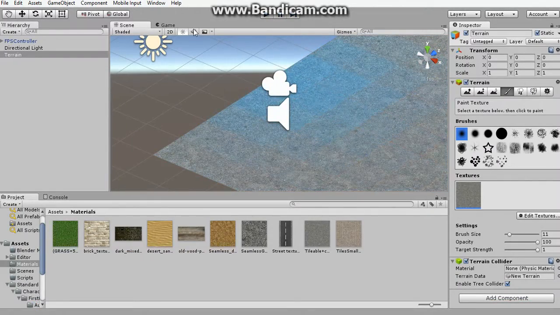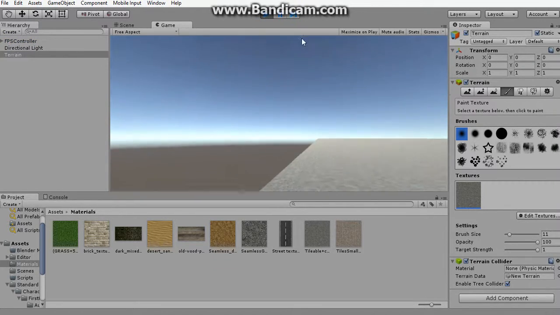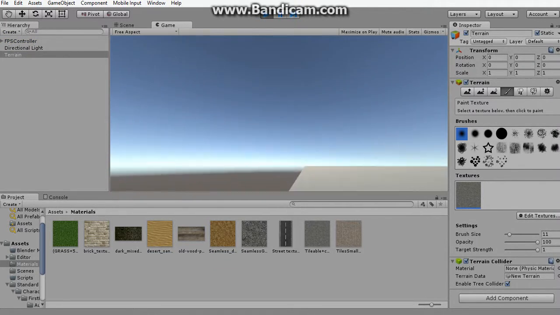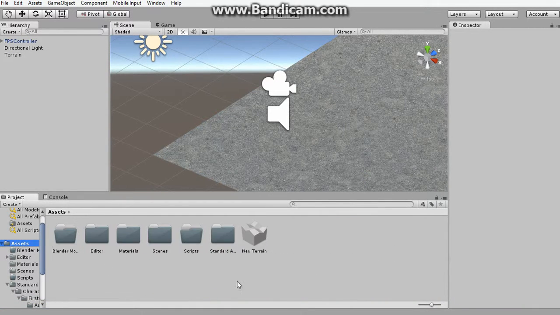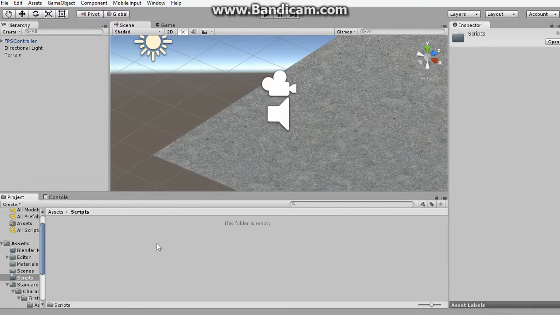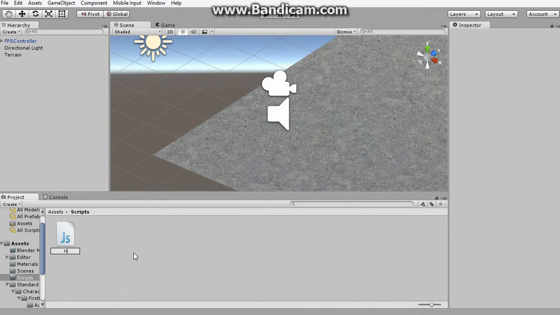One thing that's really bothering me right now is that when we play our game, we can see our mouse cursor, and I do not like that. So we're going to create a simple script to hide our mouse cursor. We're going to go to Assets and Scripts, right click and create new script, JavaScript, and call it no cursor.